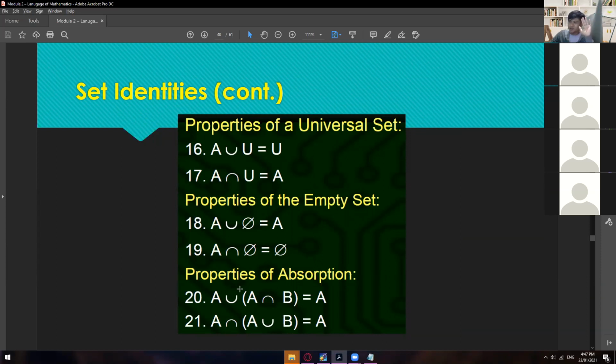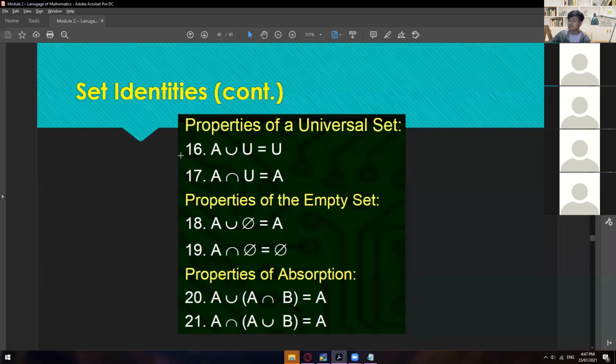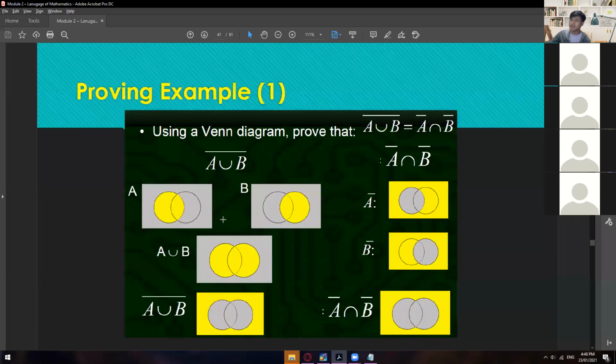Is there anyone who wasn't able to understand the laws of logic? All right, so I guess none, because if there is, I'll just scold you, okay? Meaning you didn't really study at all. So those are the fundamentals of our module 1. I'll leave this one as your self-study, rules or properties. Okay, so we have here a proving example.